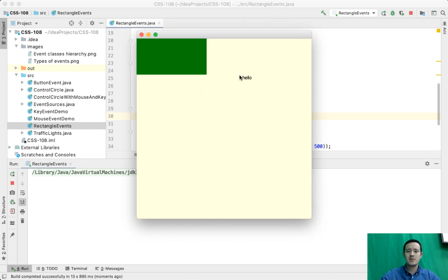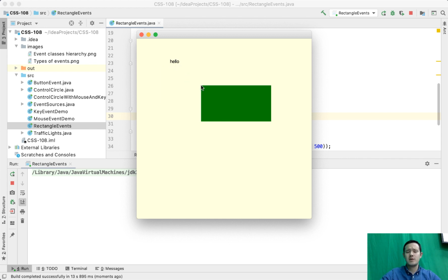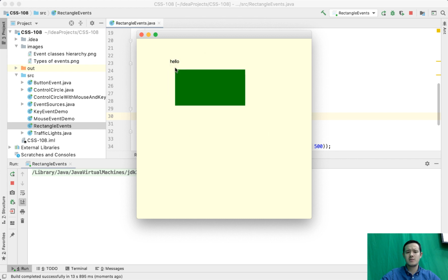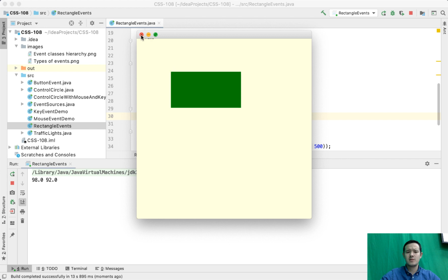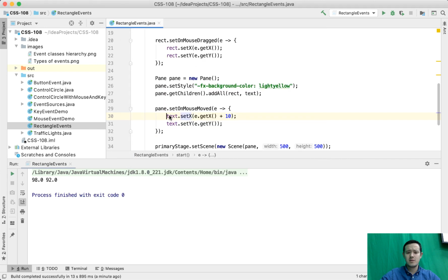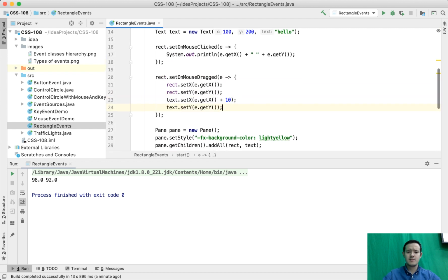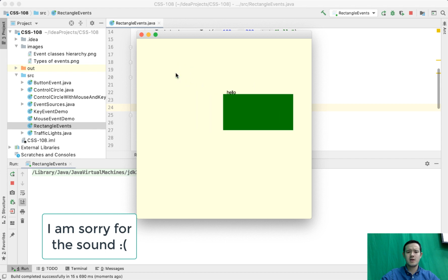We can see that the hello text just moves along with my mouse, and also I can drag this rectangle. However, when I drag this rectangle, the code which is supposed to drag it doesn't have the code to move the text. So I will have to include this inside the drag of the rectangle. Alright, so now let's try to move the rectangle. Yeah, you see, the text also moves with the rectangle.